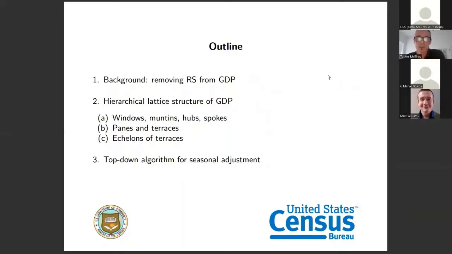So we want to remove residual seasonality from U.S. gross domestic product, which has a data structure of about 2,000 components, in order to deal with the accounting relations, or the aggregation relations, that we wish to preserve. In this kind of applied problem, we started to get into an actual hierarchical lattice structure of GDP. And so I'll get into some mathematically interesting objects: windows, buttons, hub spokes, and so forth.